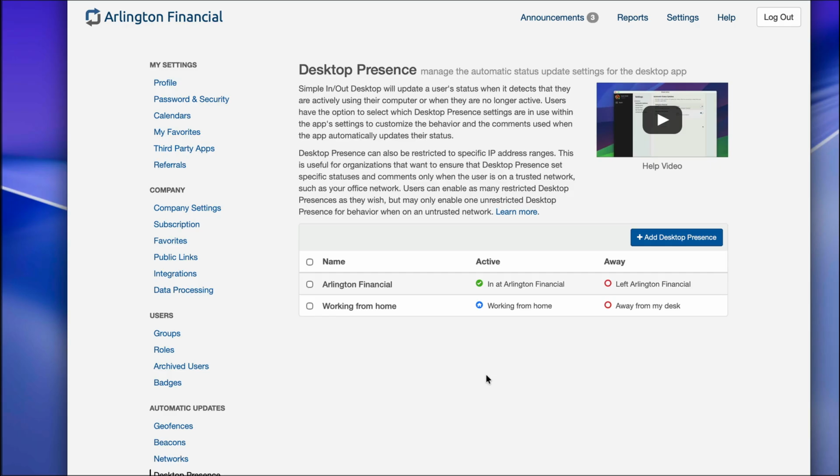Now, first of all, Simple and Out's Desktop Presence feature works the same as our other automatic status updating features. And that is that it works based on what I like to always call a division of labor. Your administrators will have a job to do and the users have a job to do. As the administrators, they set up the rules. They can configure what settings are available to the users to activate. And then the users turn these features on. So we're going to start as an administrator.